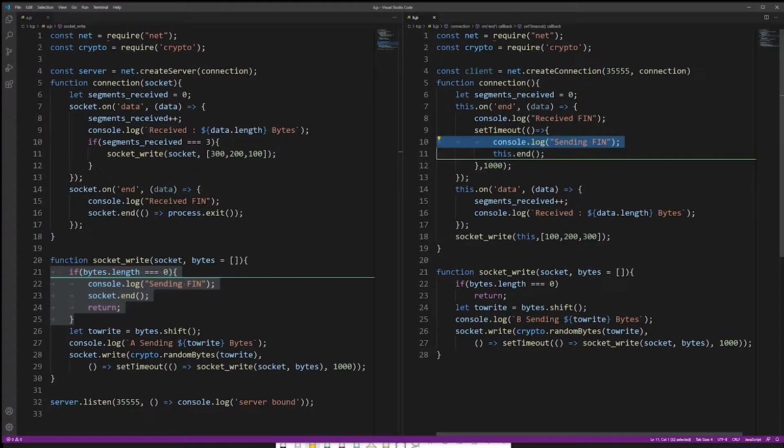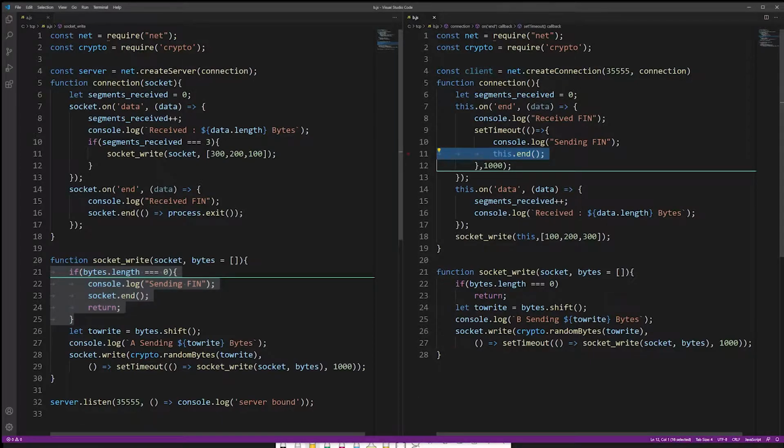So this is the 3rd portion of the 4-way handshake. That will send a fin to A, and then A's operating system will automatically send an ACK back, and that will close the connection. Okay, so let's run this.